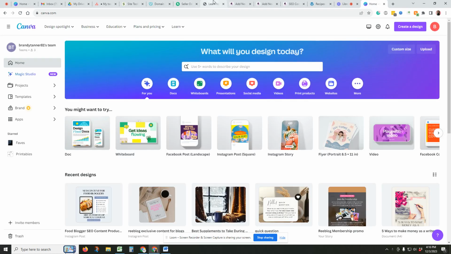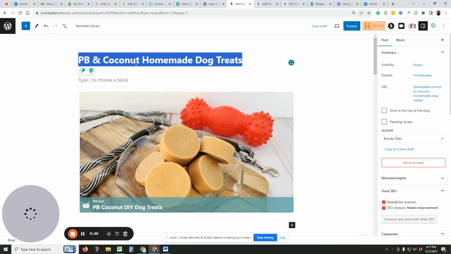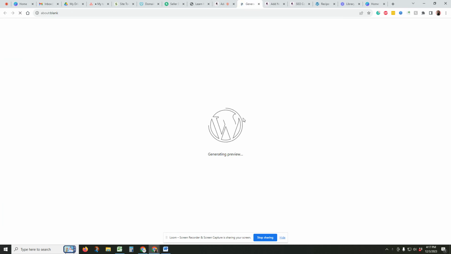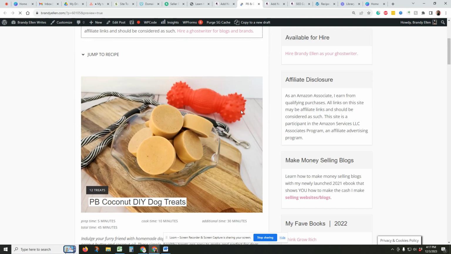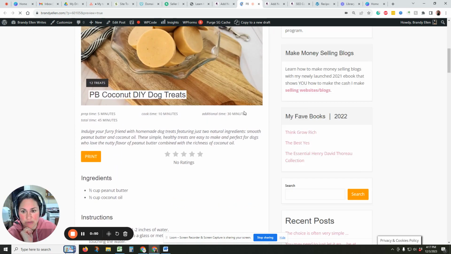So I have all these things open. Basically, I am working on SEO content for PB and coconut homemade dog treats, right? So here we go. If you look, what I have done already is my recipe card. That's all I have so far, this recipe card, right?